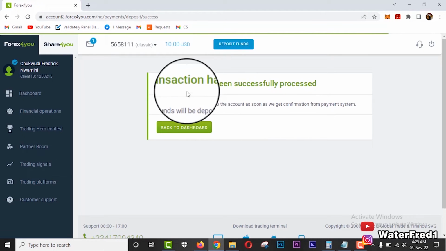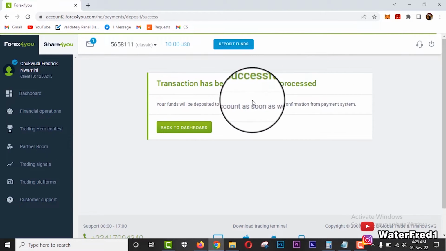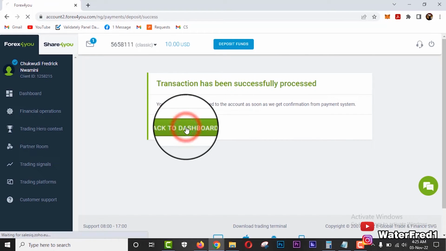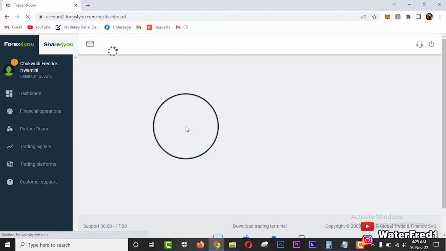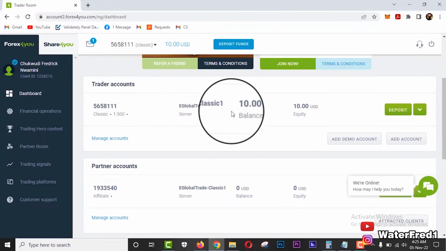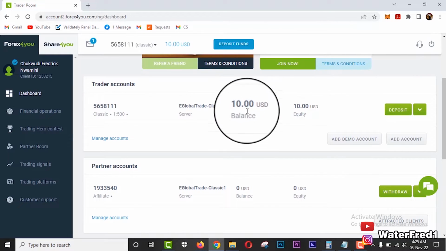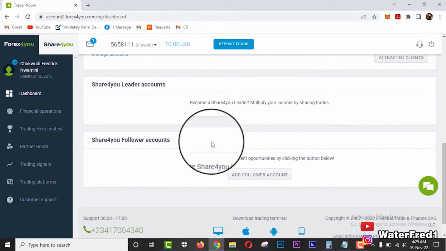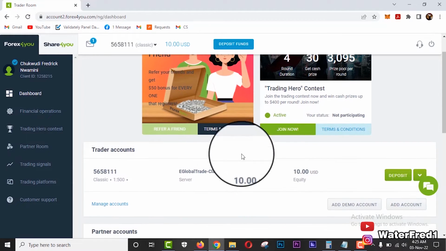You can see the transaction has been successfully processed. So I click on back to dashboard. If you look at my account now, you see that I have $10 in here, 10 USD. And that is how instant it can be, how fast it can be to deposit money on Forex4You.